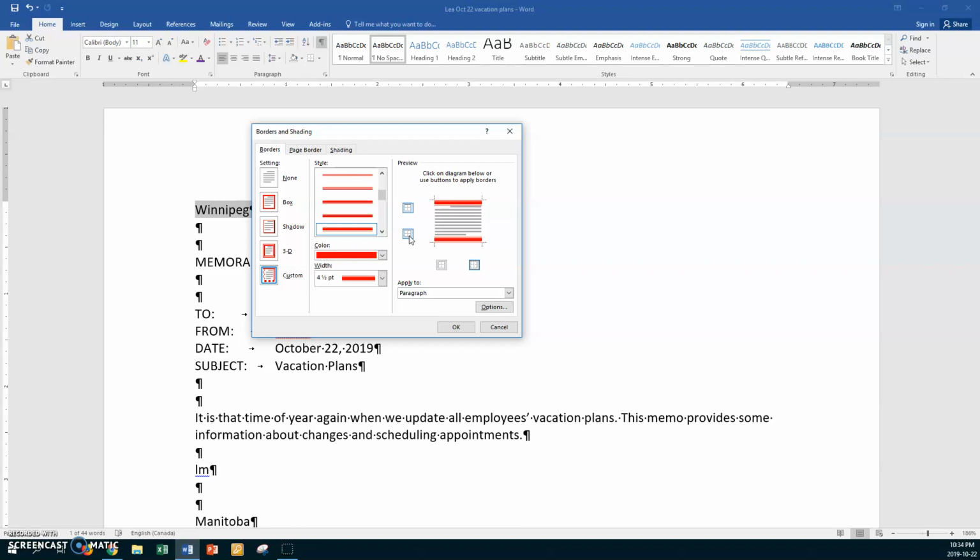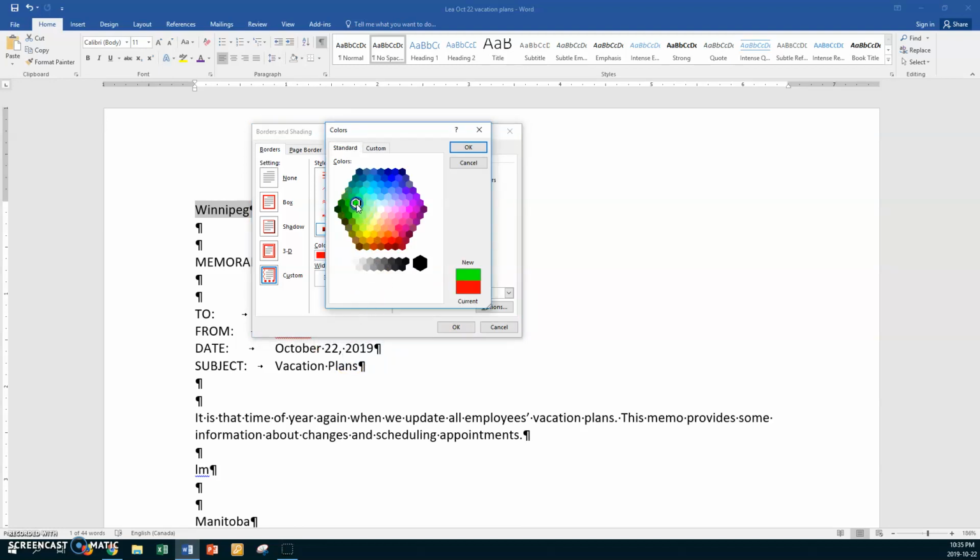All right, now it says choose a different line style. So I'm going to go down and choose, maybe this one. No, you won't be able to see that one that well. I'll go down and I'll choose this one. Okay, and I'm going to choose a different color. I'm going to go to more colors and choose this green.